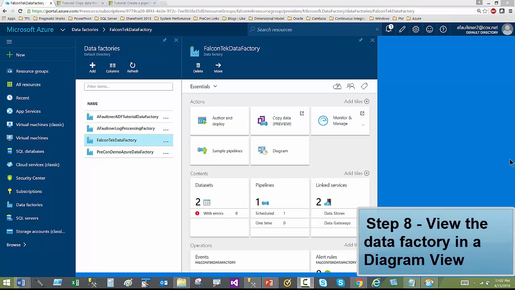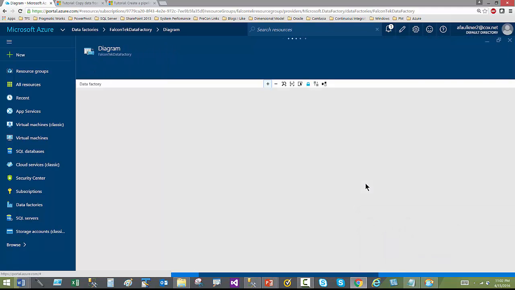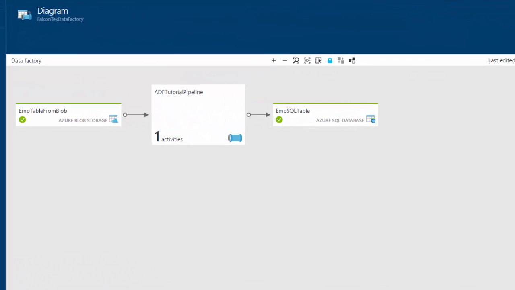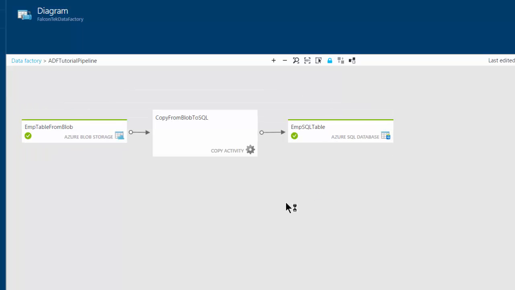The next step is to view the data factory in a diagram view. To do this, in my Falcon Tech data factory blade, I want to now click diagram, and this will show a diagram of what we created. Now I want to take a look at what's in that pipeline. If I right click my pipeline and say open pipeline, it is now telling me what my activity is: it's copying from the blob to SQL, and it's indicating that it is a copy activity.